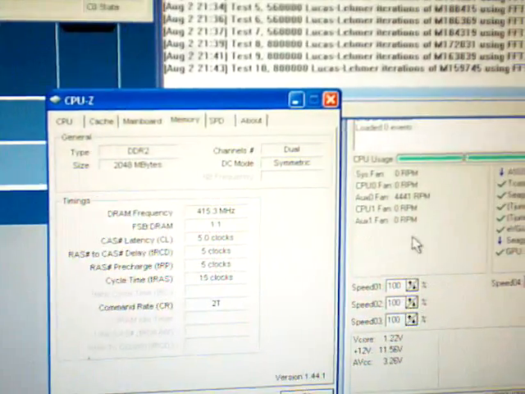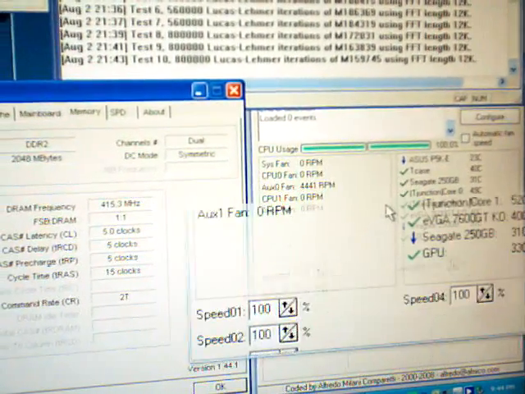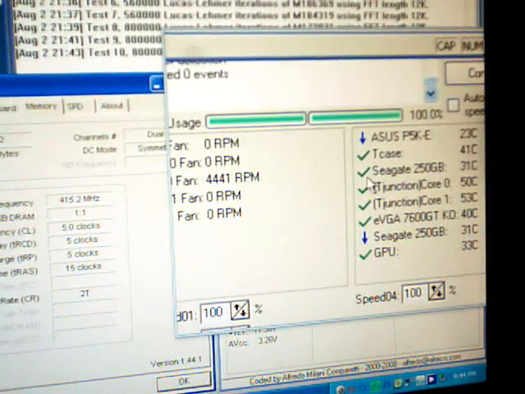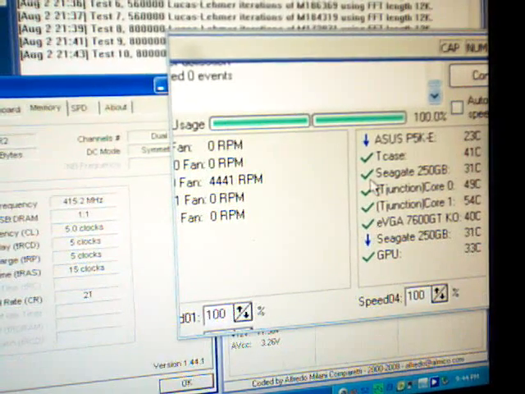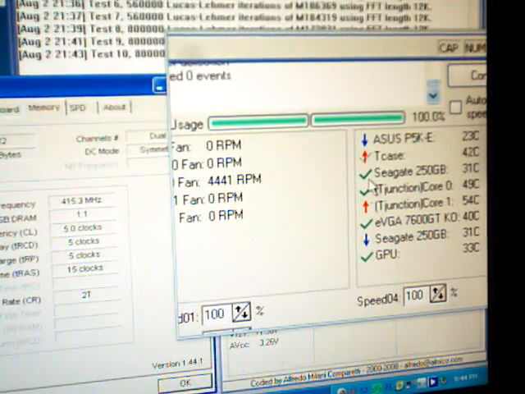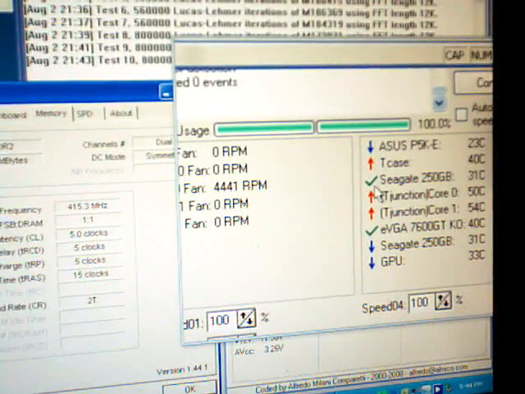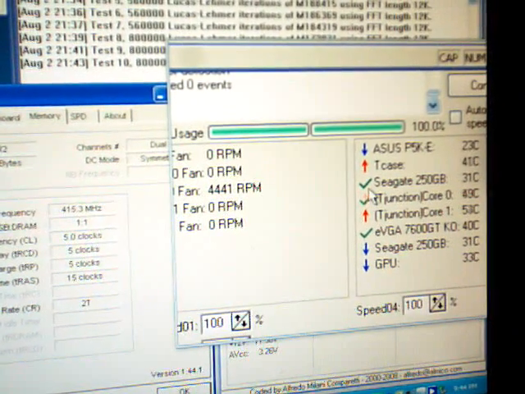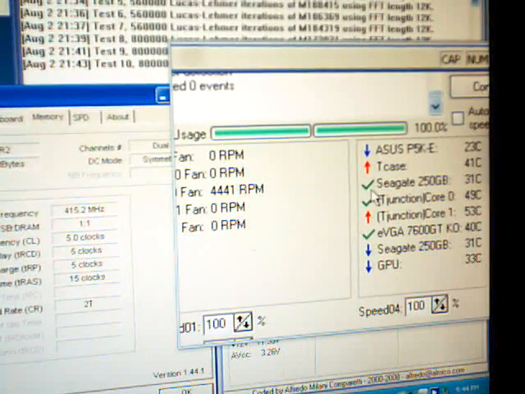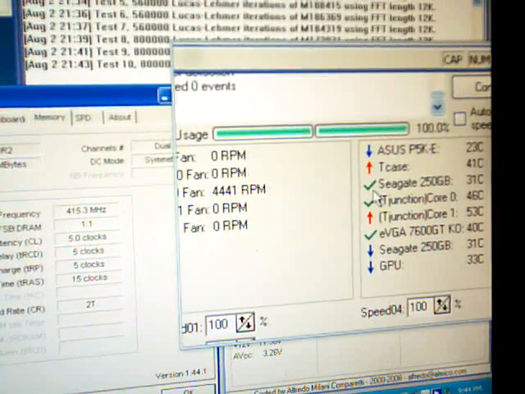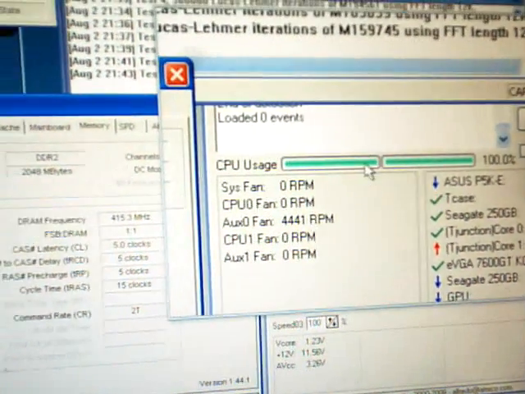So that's that. You guys look over here. It's our temperatures, SpeedFan. Been adjusted. They're actually 1 degree higher than Core Temp because I set them like that. So there you guys go. There's that. Temperatures for everything. It's under 100% load.